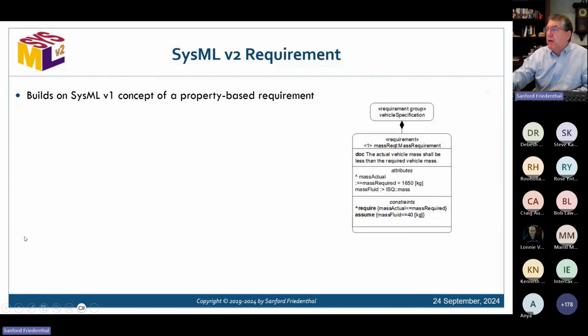But in V1, we had a textual description, a shall statement for a requirement. Later on, we did introduce what was called a property-based requirement, still a bit cumbersome to use, but the idea was brought into SysML v2 as part of any requirement. And the idea is that in addition to a shall statement like this mass requirement, the vehicle mass shall be less than the required vehicle mass, we have the ability to express it as a constraint expression. So here you see mass actual is less than or equal to mass required. This is a constraint that can be evaluated as true or false or pass fail.